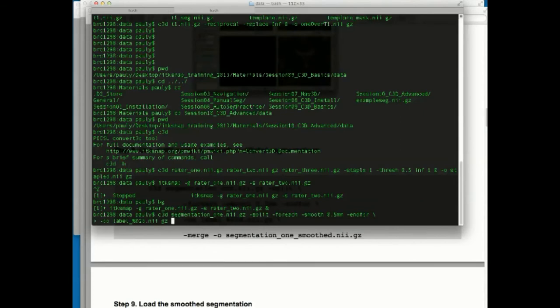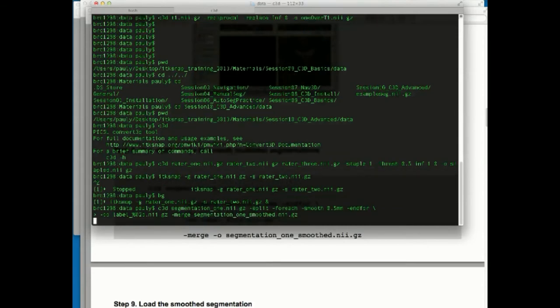And then, since we split, we have to merge. So what we did was we had the original segmentation. We smoothed each of the labels. And now we are going to merge them back into a combined segmentation. We are going to call this segmentation 1 smoothed.